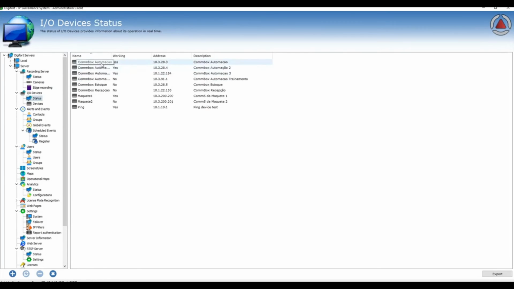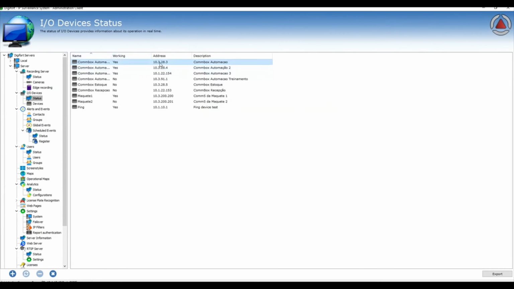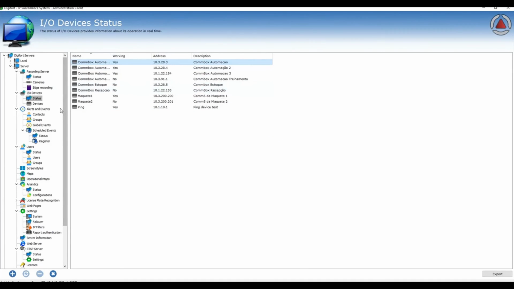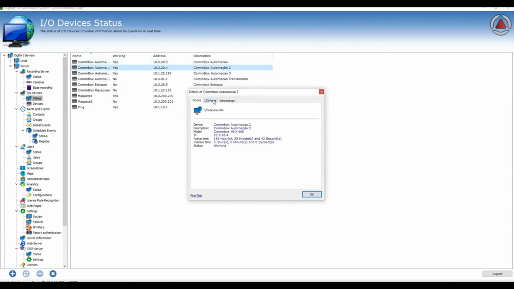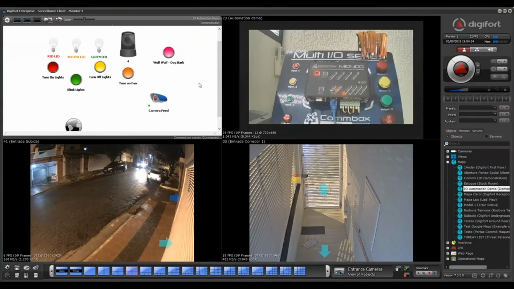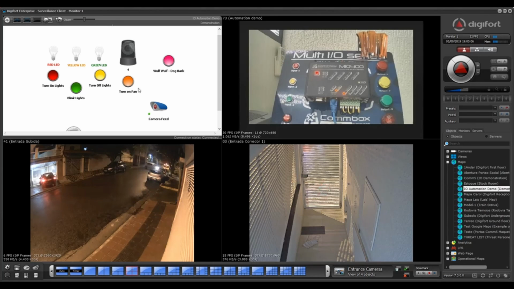Here on the administration client, you have the status of the ports and outputs for that device, if the device is working or not, and the schedule. And you can assign those ports and events to the maps and create like a control panel. We have a demo of this control panel in another video. Please take a look. And this is the basics of I/O integration and automation of Digifort.